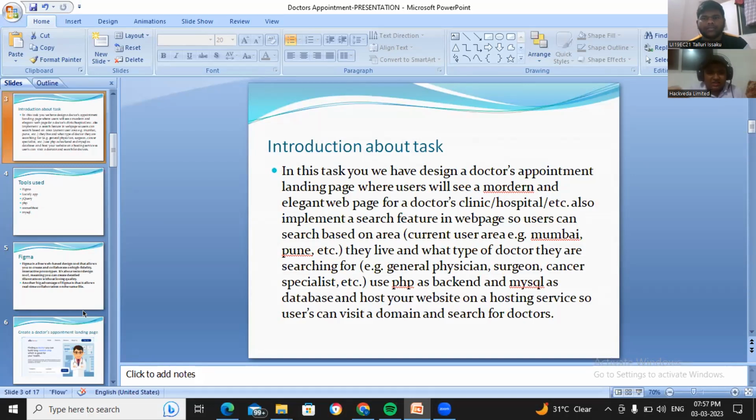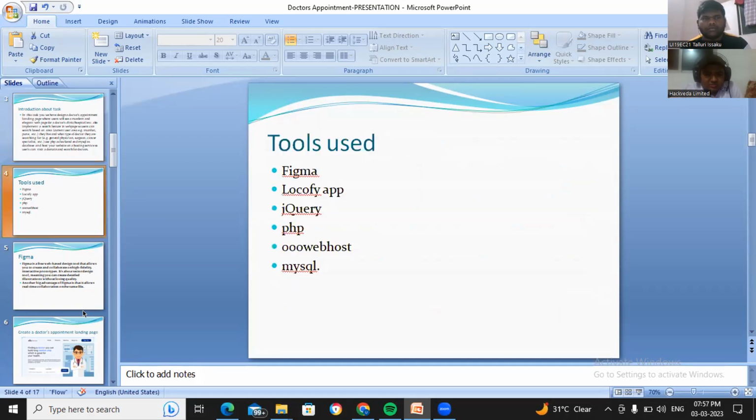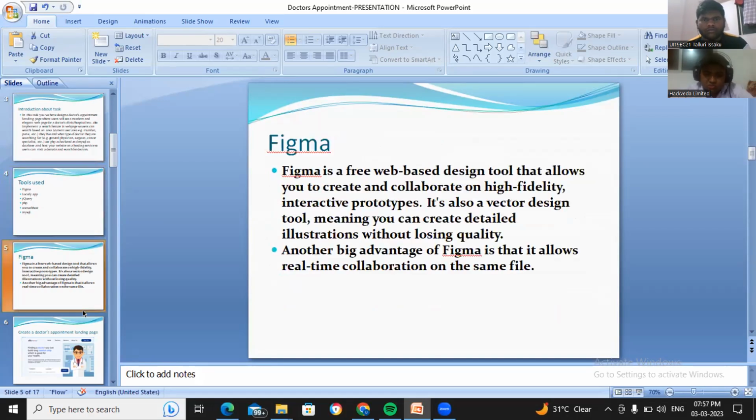Other than that, see the tool section. Go to the next slide. That is a really good slide. It is short and simple. I just know what is going on. This is how it should be. Go to the Figma slide, number 5. Yeah, this is also good. I can simply see what it is: Figma is a web-based free tool. That's it. I don't need to know anything else. That is a good slide. The content is really good.